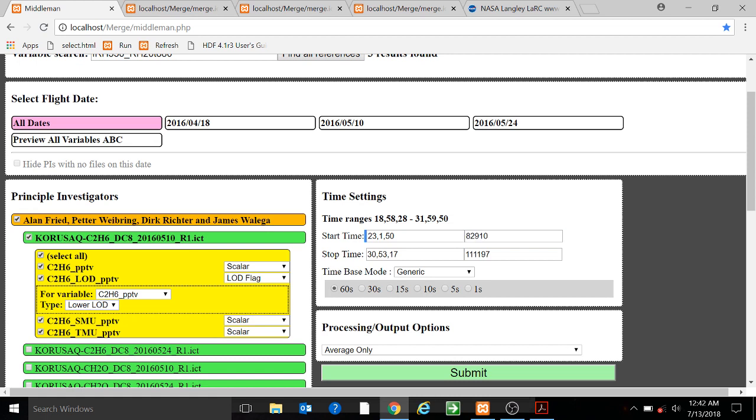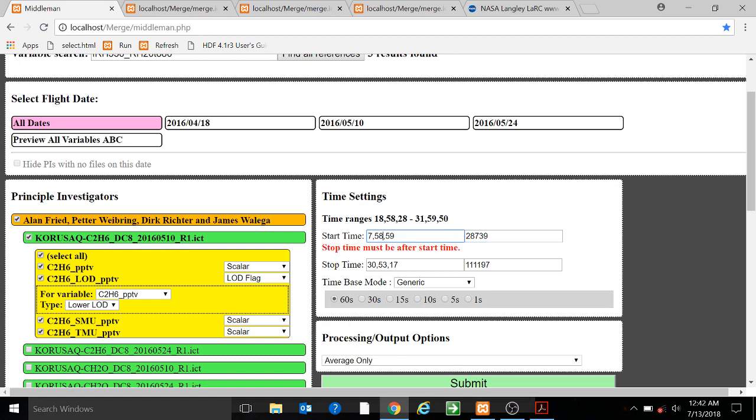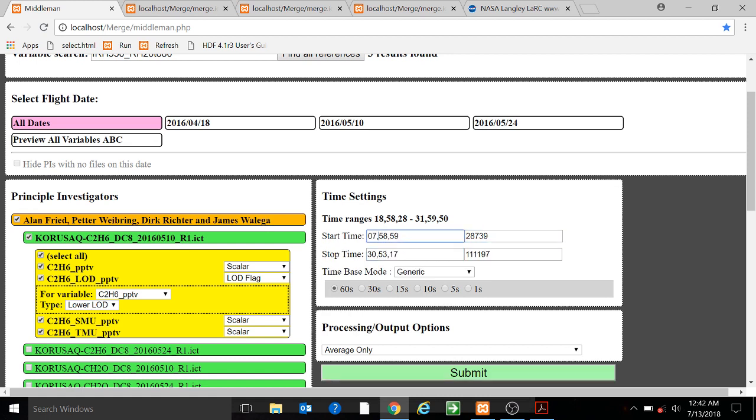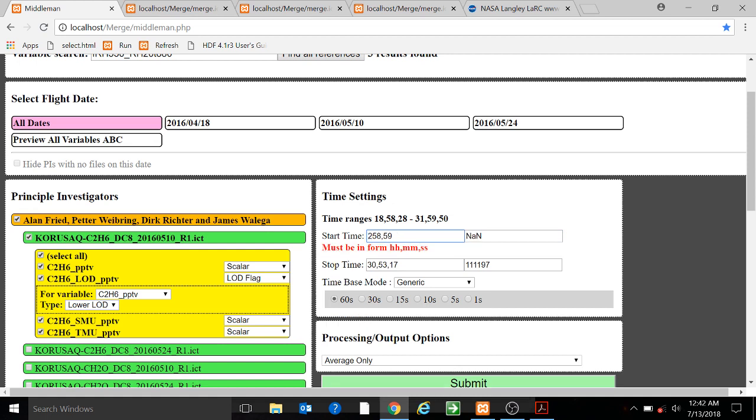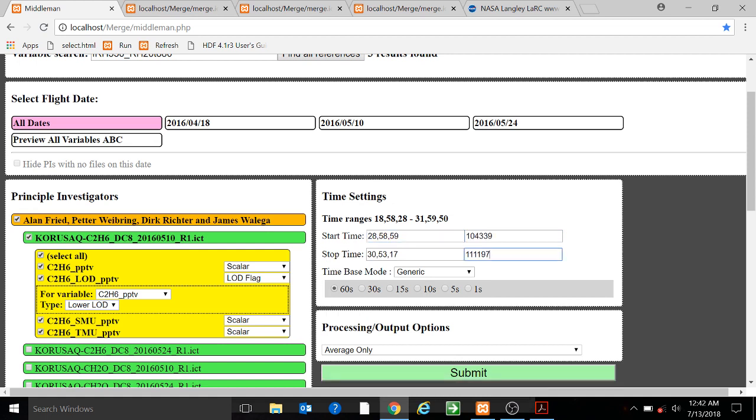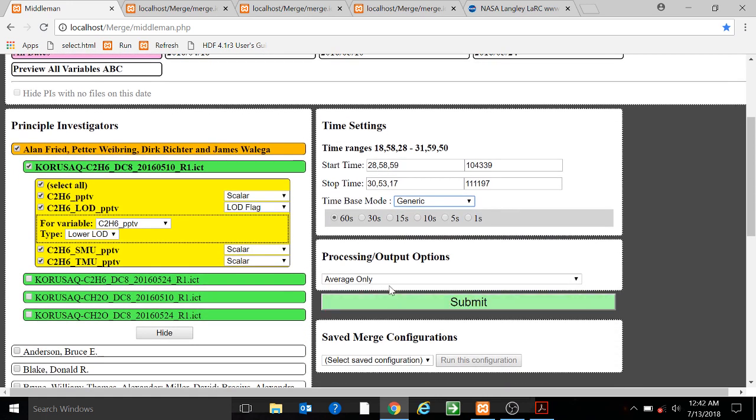And then these two will actually communicate with each other. So if you don't want to do hours, minutes, seconds, you can do some numbers here, and it will figure out what that is for you. And it'll also check your input a little bit. I'm going to make this 28, so it's not crazy. So yeah, there we go. And then you saw the time-based mode. You can do generic, your own interval if you want, or the choose a base file if you want. And then there's the different processing options there.